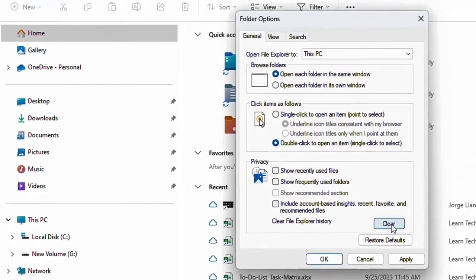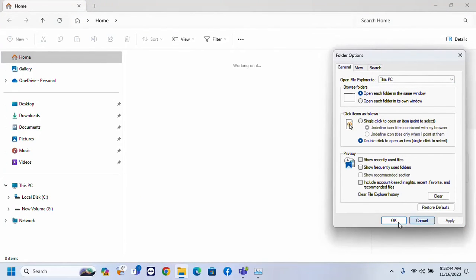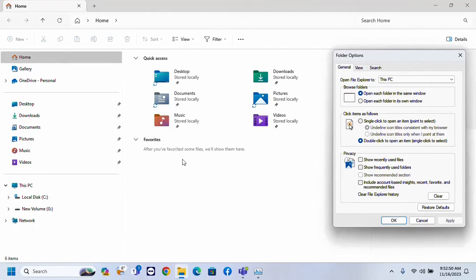And then after I have selected all those, I need to click over clear, and in order for these settings to be applied, we click over apply here. And here it is, everything is gone from my file history. That's all that you need to do in order to delete File Explorer history.